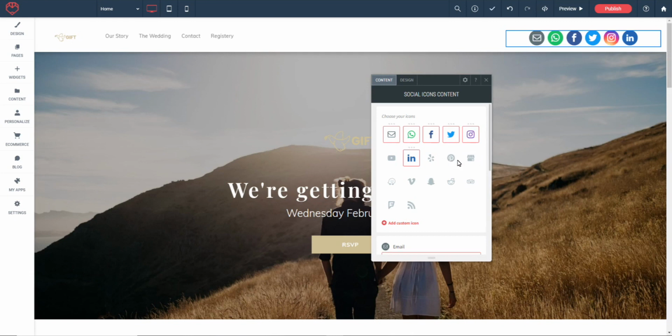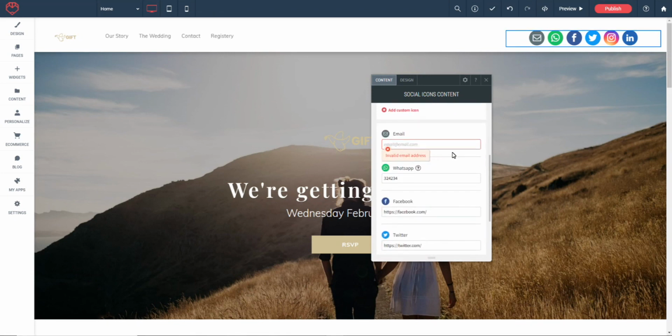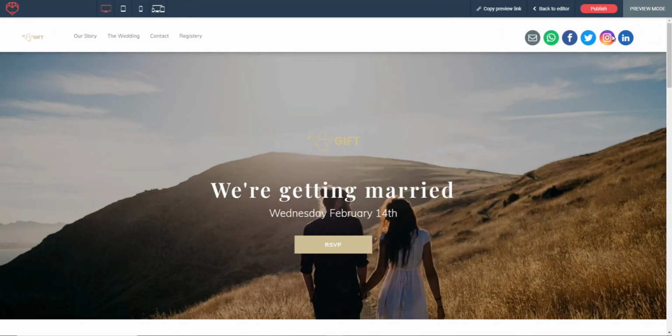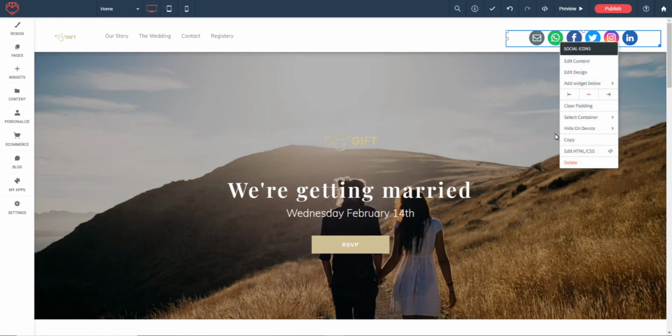Now we've added these icons, we need to add some information. So we can give it an email address, the WhatsApp phone number, the Facebook address, the Twitter address, the Instagram address, and the LinkedIn address. Let's see how this looks in preview. So here are the social buttons. As you press them, they'll take you to the social account. You can add these to any part of the website.